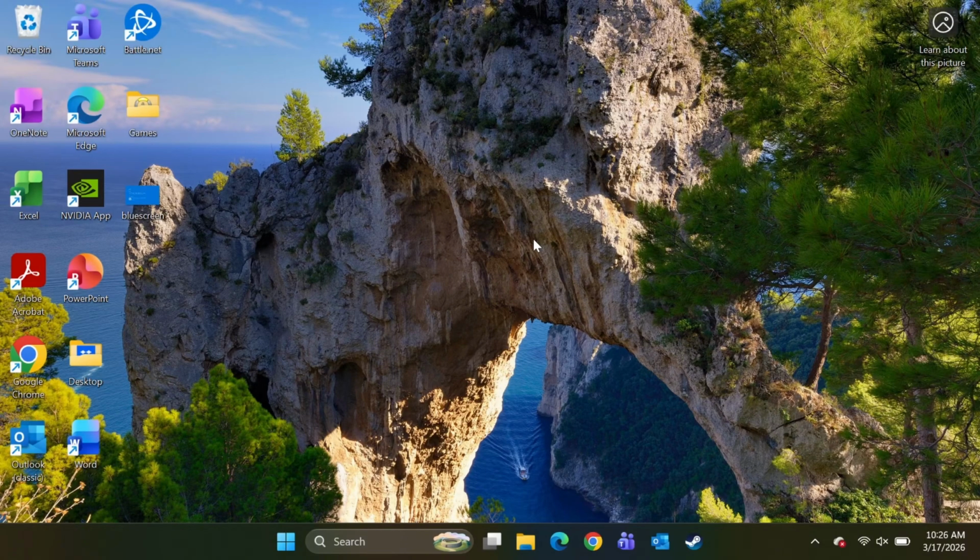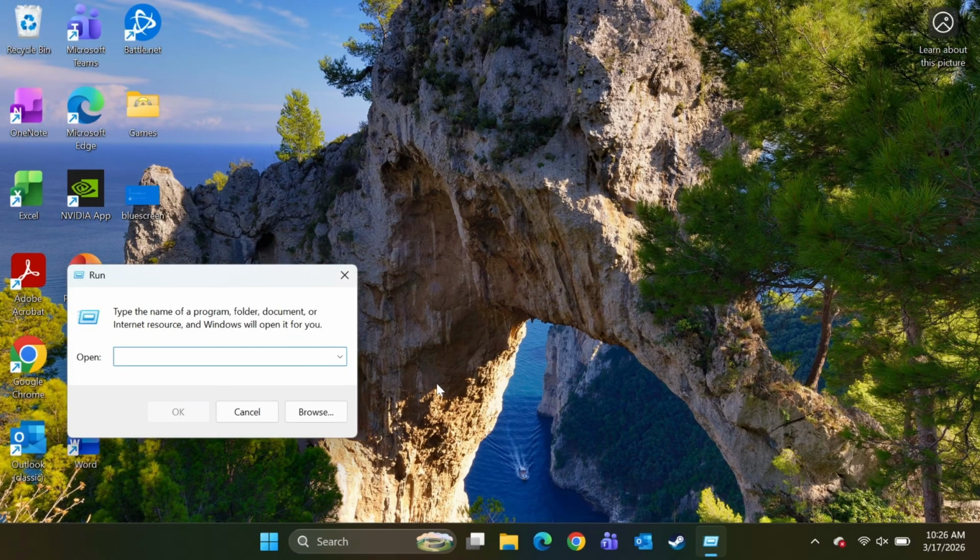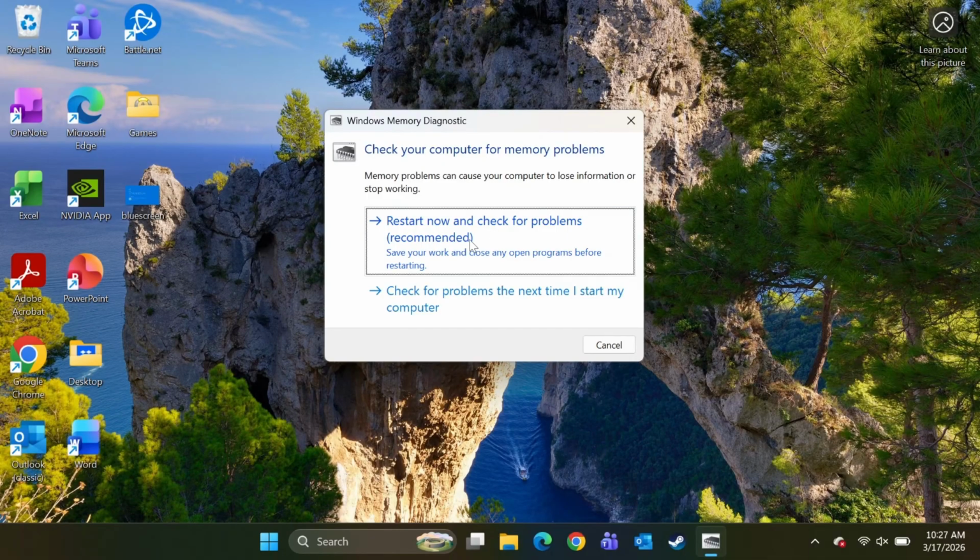Disk is done. Last one, memory, which causes the most unpredictable crashes of all. Faulty RAM produces blue screens with no pattern. Random crashes, no consistent stop code. This rules it out. Press Windows + R, type mdsched.exe, hit enter, click Restart Now and check for problems.